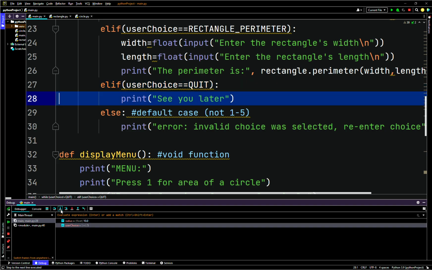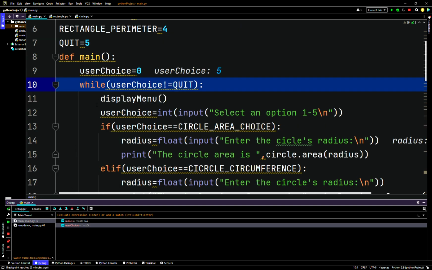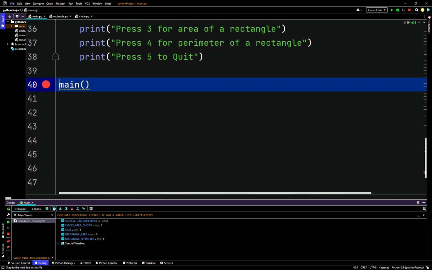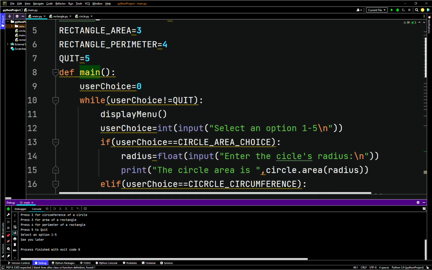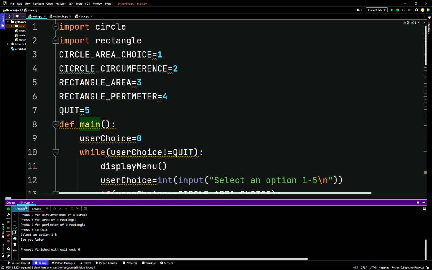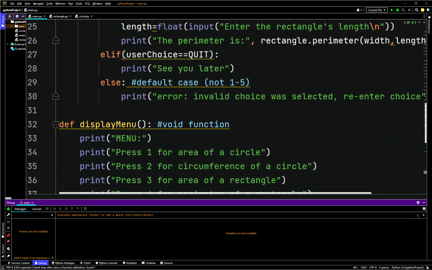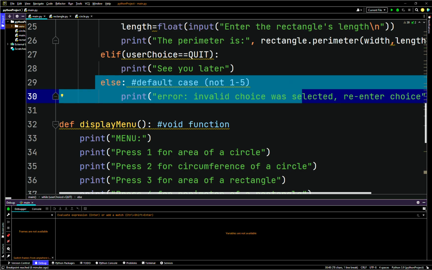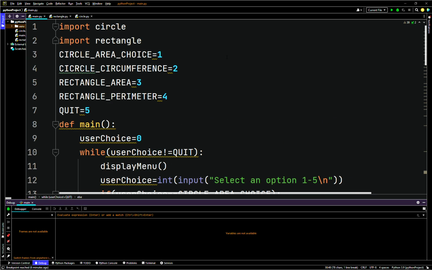We'll step in, which it will automatically do, and we'll print, see you later. And we're done. So there you go. That's just a quick run through. We didn't hit every option. We didn't get to the default case. But of course, if we didn't enter 1 to 5, it would hit the default case. So we'll probably just finish up there.